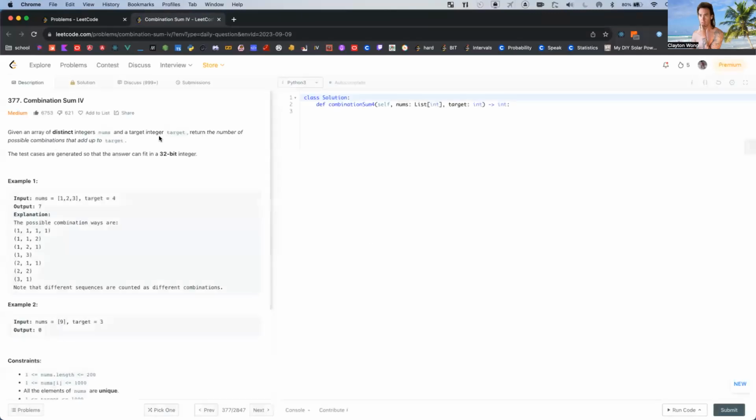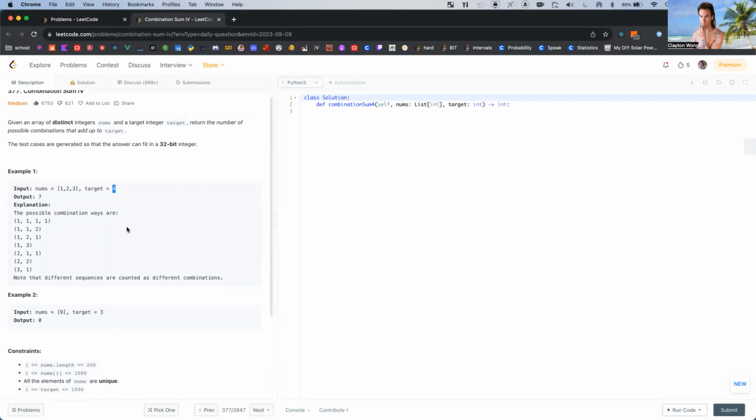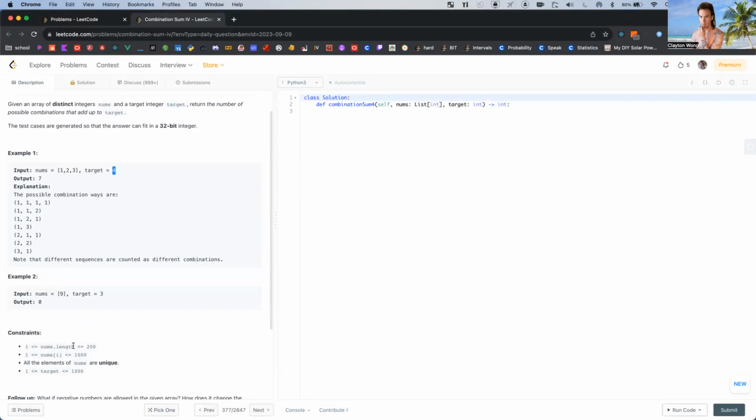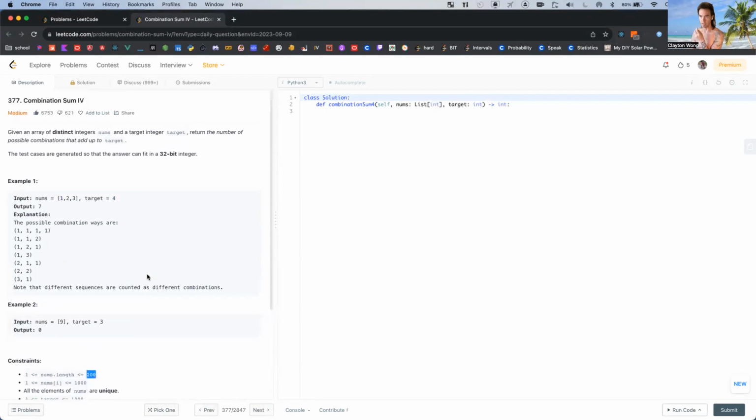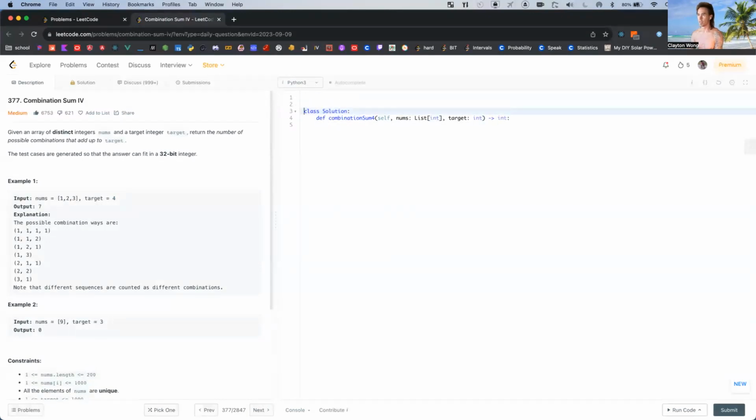Combination Sum 4. We can use each value more than once to get to the target. The cardinality of the input array is 200, so we should be able to just do DFS plus backtracking. So that's the game plan. It's 7:32 in the AM.